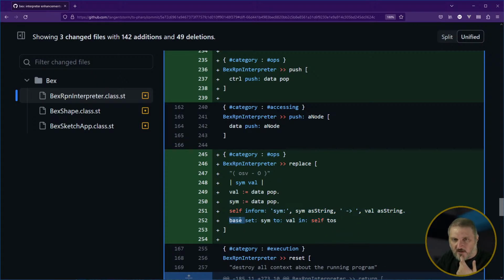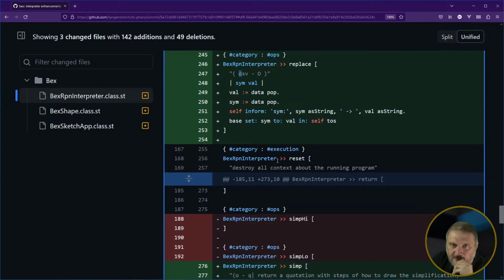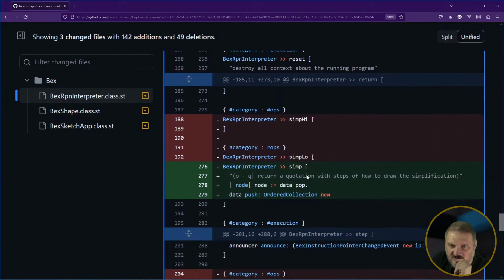And then we call in the base, we say set this symbol, replace this symbol with that symbol in whatever the third thing, so this is top of stack. And so we just modify that in place. Okay, simp high and simp low went away because of that. They were replaced by this, where we explicitly push these things, the symbols and all that, on the stack.